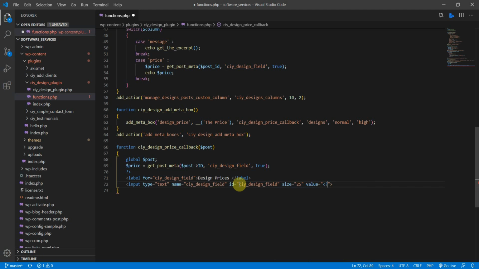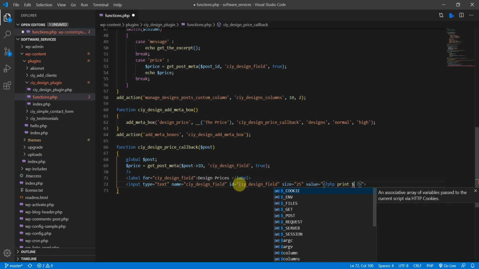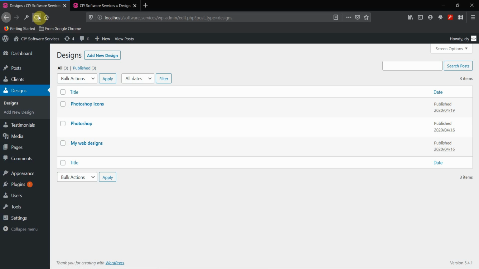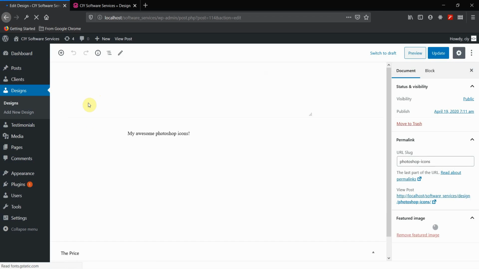So let's open up our PHP tags right there, and we need to print the price. Okay, semicolon at the end, and that's about it. And then down here, let's go back into PHP, like so. Let's save, and let's see what it does on our backend. Let's refresh. All right, and let's go into our field here.